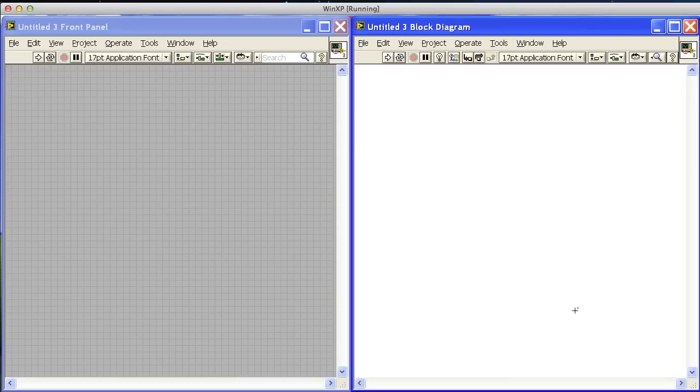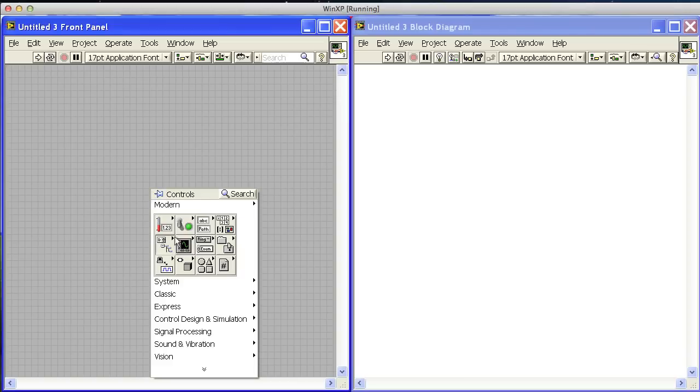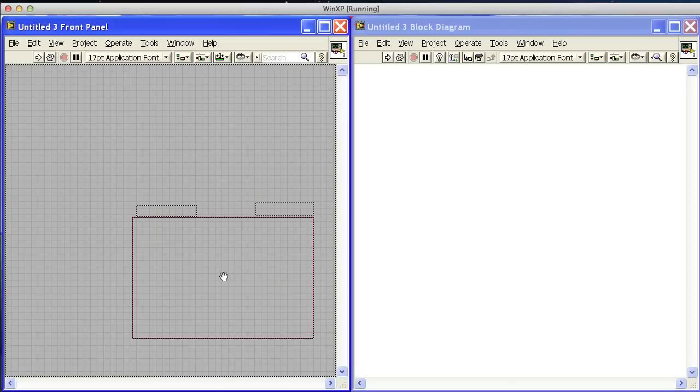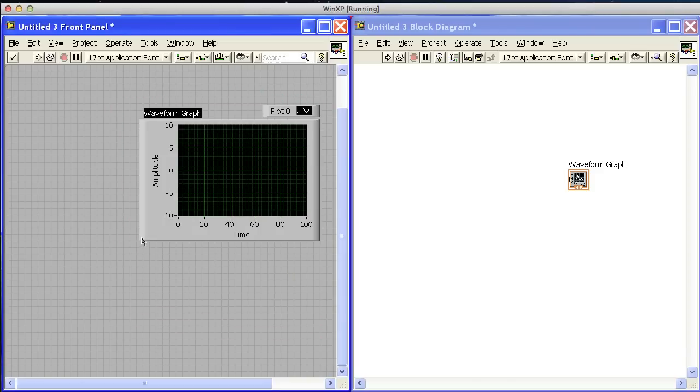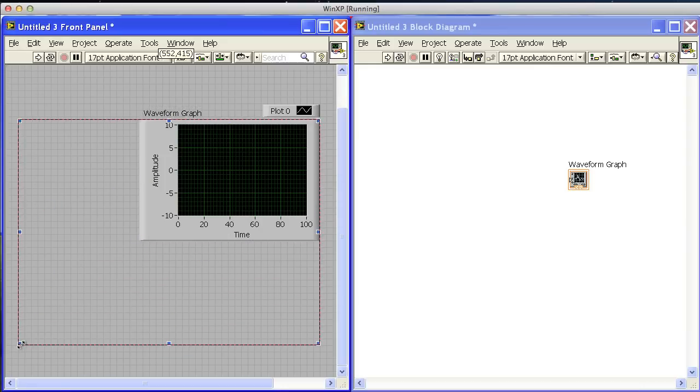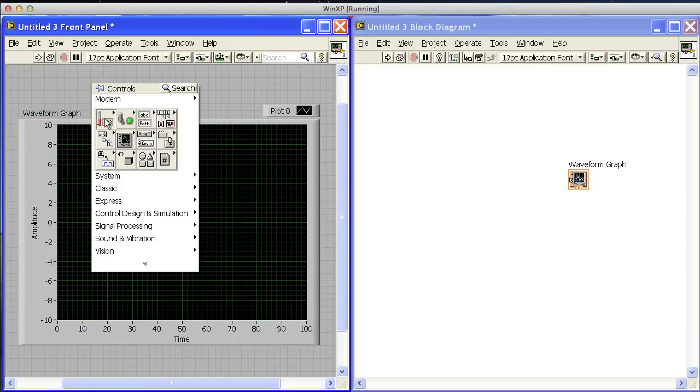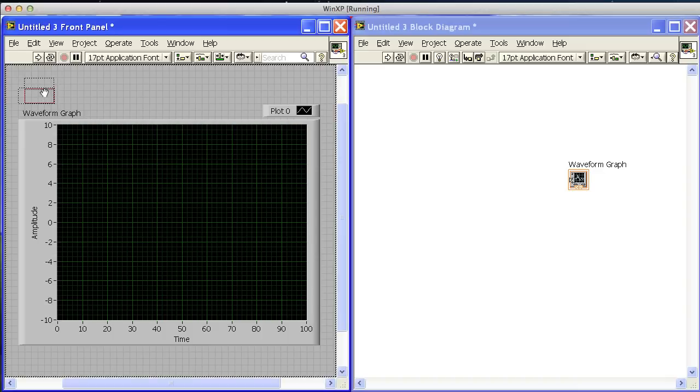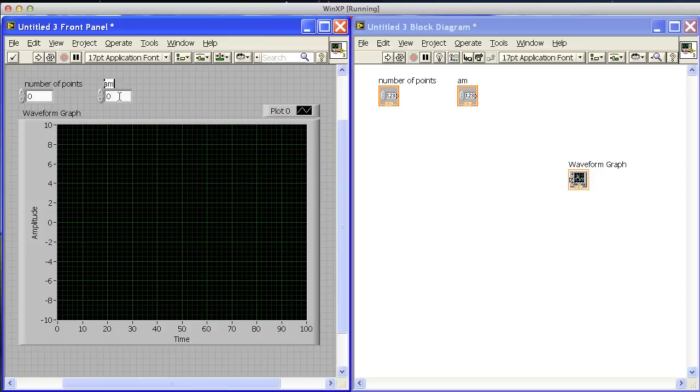Hello, this is a very short tutorial on how to make a sine wave on a graph using LabVIEW. So again, I'm going to need a graph, so I'll come over here to my modern palette and drop down a waveform graph. And then let's maybe drop down a couple of numerics. I need the number of points in my sine wave. And how about the amplitude as well? Actually, probably going to want the frequency. Well, let's just start with this and see what we get.